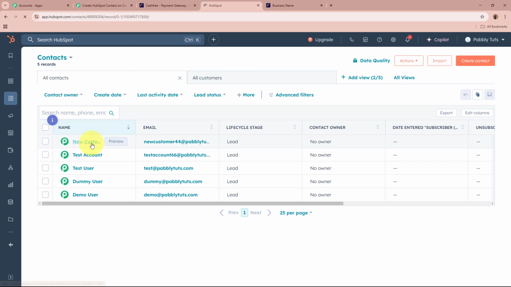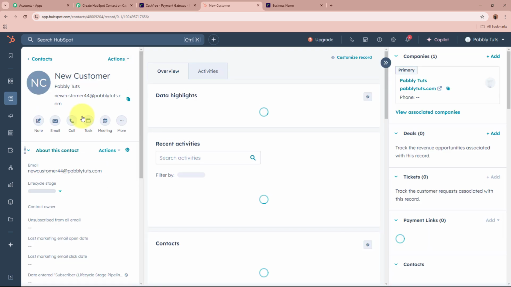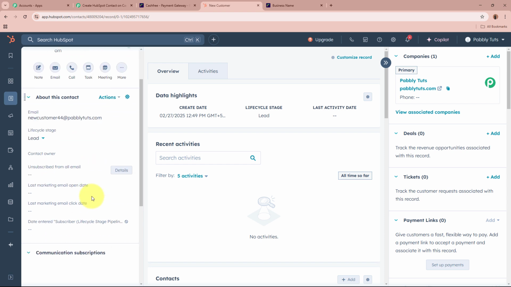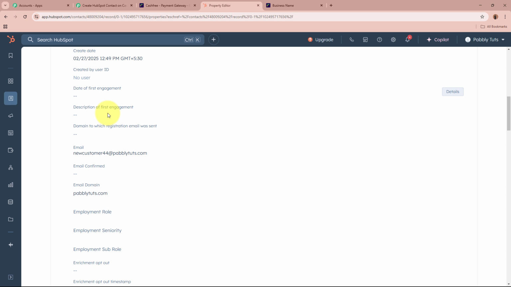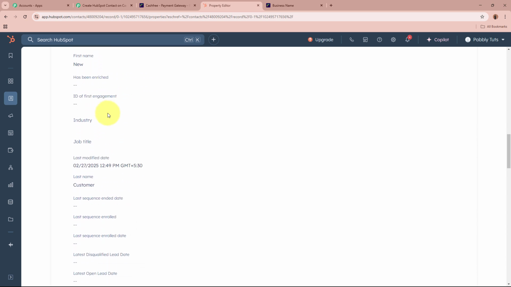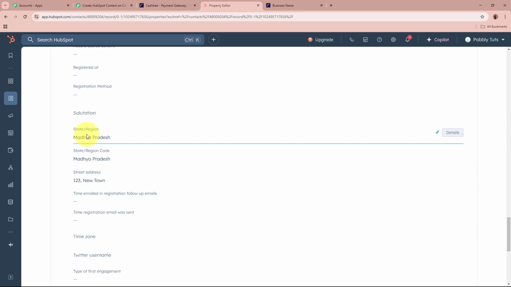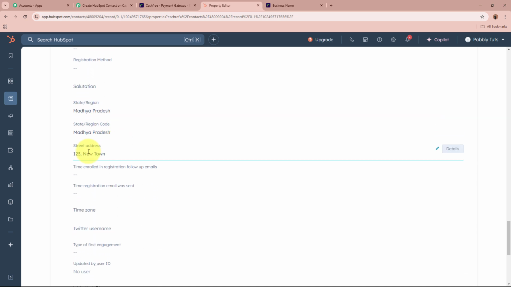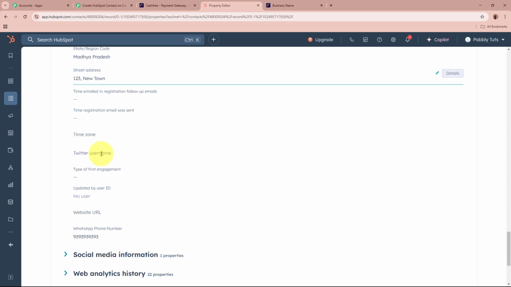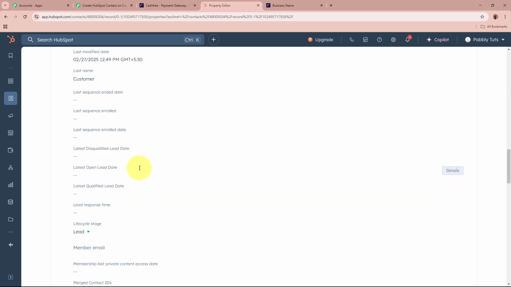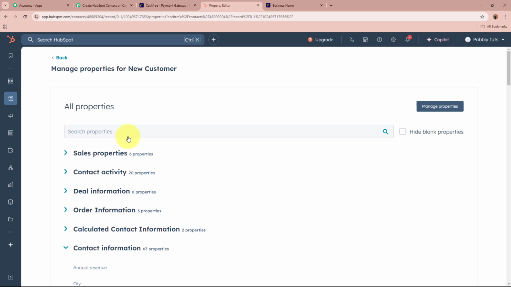As I refresh the page, you can see a new contact in my HubSpot account has been created in the name of New Customer. The email is newcustomer44@pabblytudes.com. If I scroll down over here, you can see this is the pin code of our customer. You can see right here, the state comes as Madhya Pradesh. This is the address, that is 123 New Town. If I scroll down, this is the WhatsApp number. As you can see, a new contact has been created in my HubSpot account.